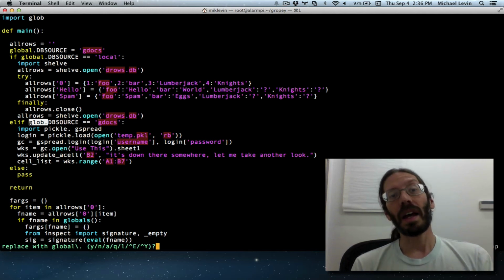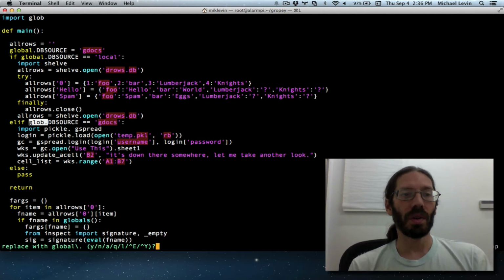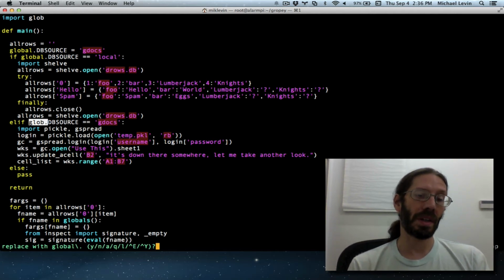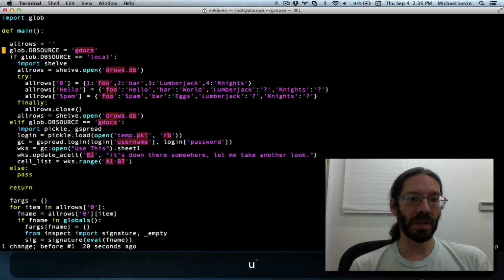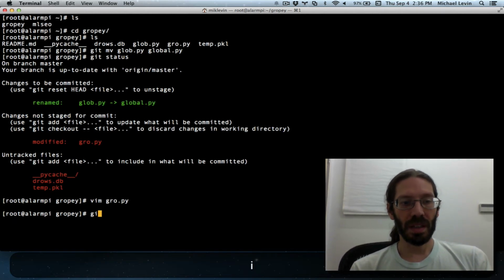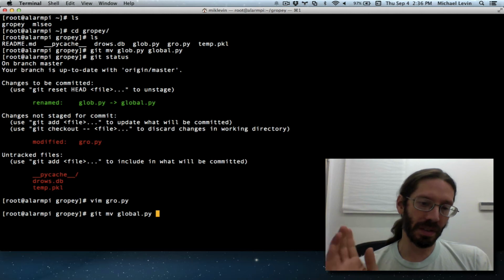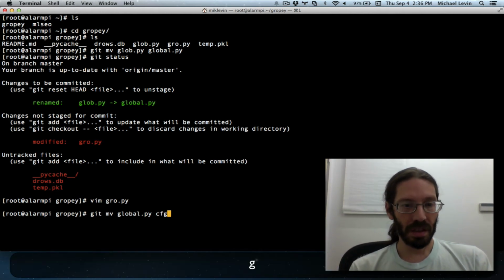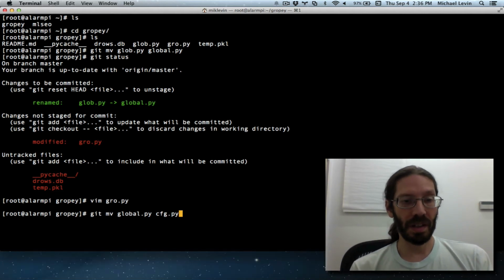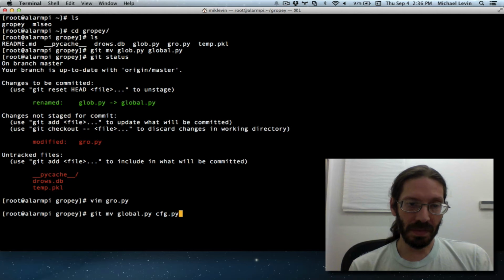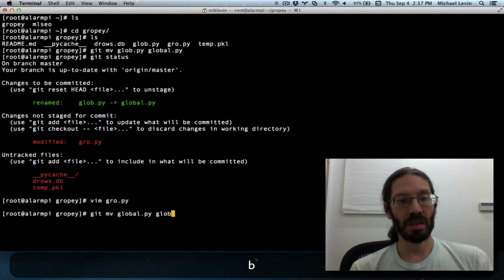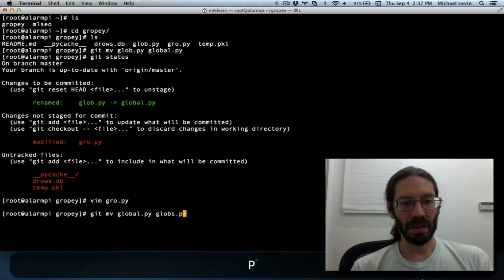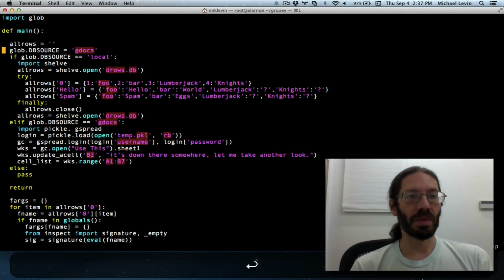And I can already see from the color coding, I made a mistake choosing global as the name, because it is a recognized keyword by Python. So we are going to escape, undo, drop out into a shell, git move global.py to, let's just go with CFG, configuration.py. I hate CFG. Global, globs. We'll just make it plural. Now we exit, and it puts us right back where we were.